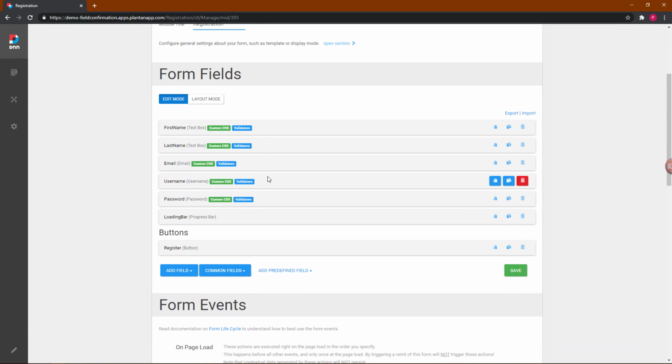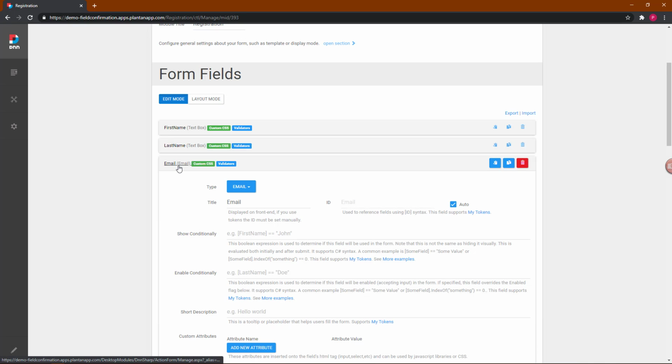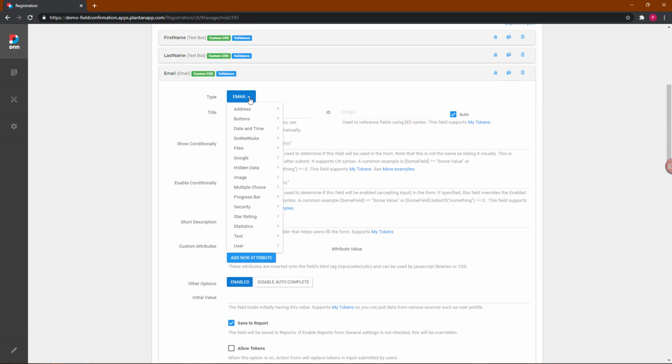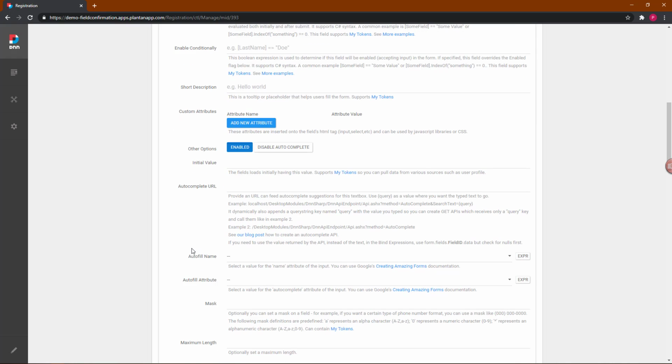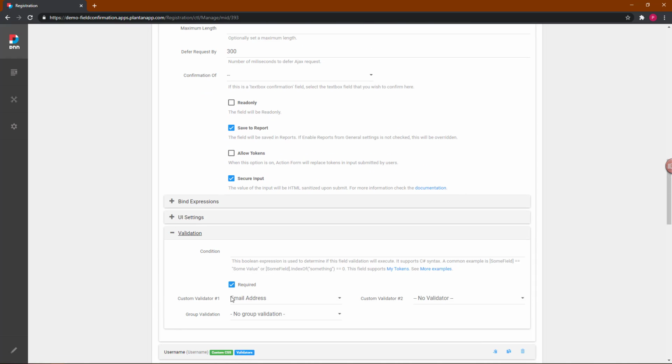Now I'm going to scroll down, and the first thing I want to do is take the email field that exists already in the template when I bring it up, and I'm going to edit that field and change the type to text box. Just to confirm, after I change the type to text box, note that I still have email address validation enabled by default.